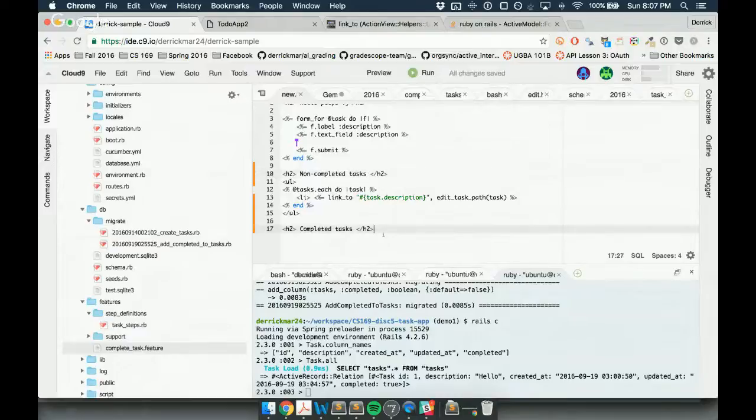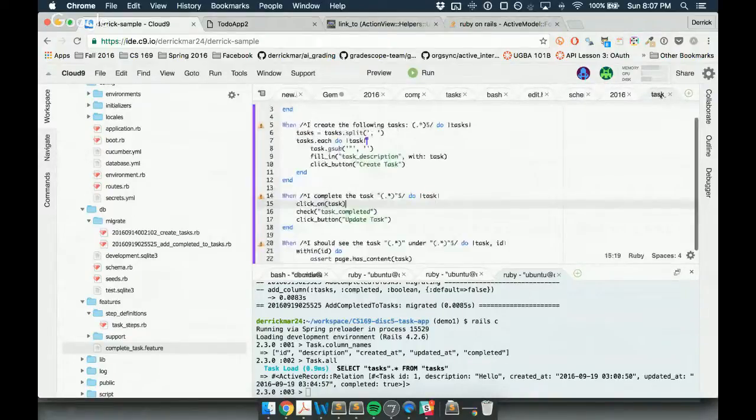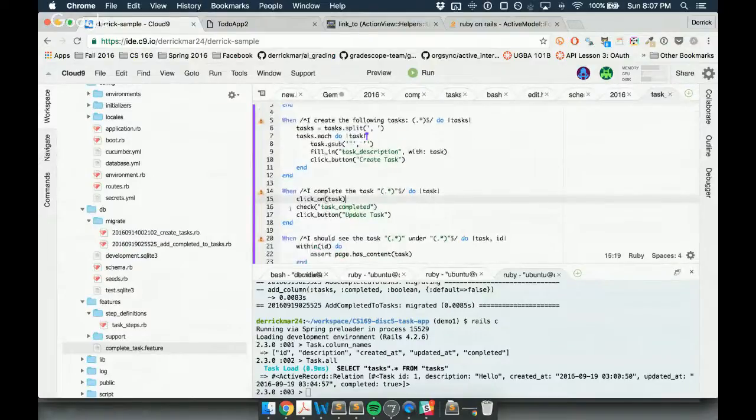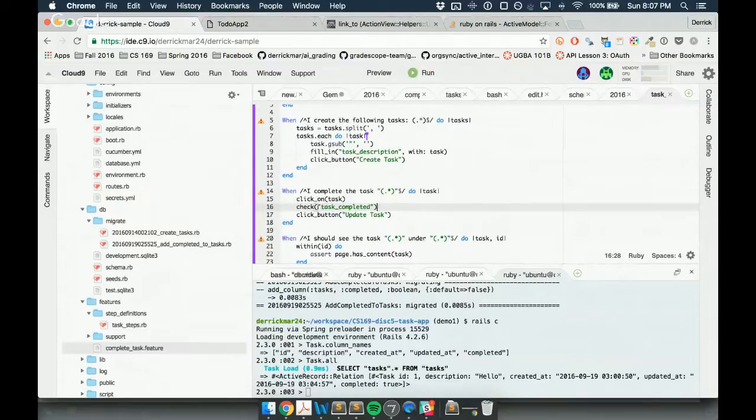All right. Also, really quick, I want to go back to the steps for a second. Okay, so we're able to see that we check task completed, right? So it's definitely working. But how were we able to know that task completed was what the selector was going to be on the form?